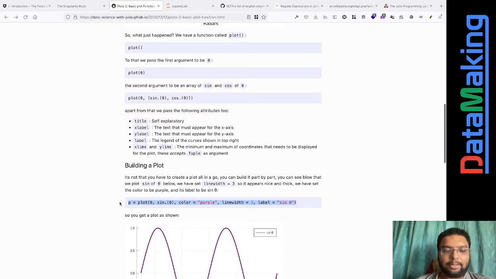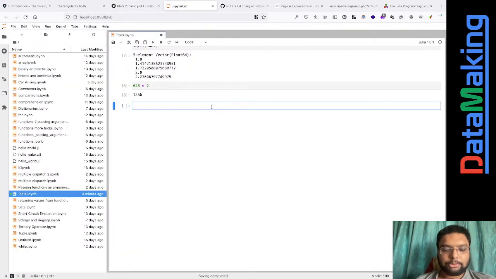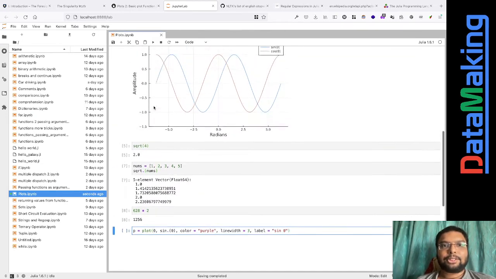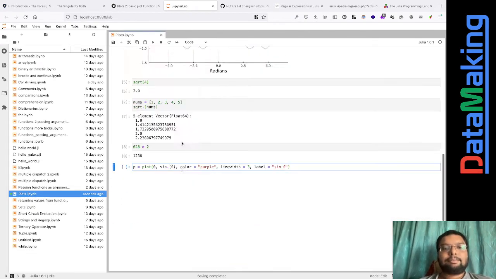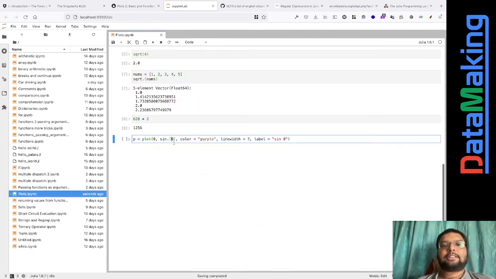So let's put a plot and store it in a variable p. That's what I'm doing, and mostly I think this is self-explanatory. This is theta. Theta has been defined over here, and we take the sine of each element of theta. So sine dot, I'll call the dot for each element.